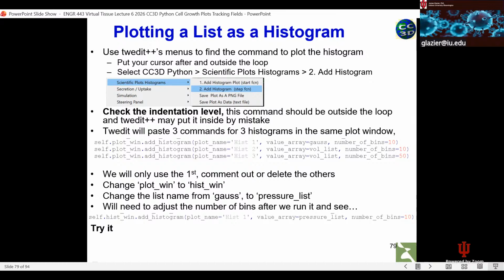Pressure and volume. It's updating too fast, huh? Let's see. We might want to update those every 10 Monte Carlo steps instead of every Monte Carlo step. So let's go in here and put all of this, lines 97 to 104.